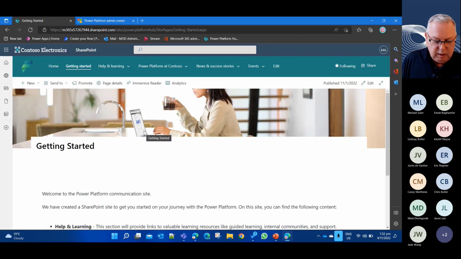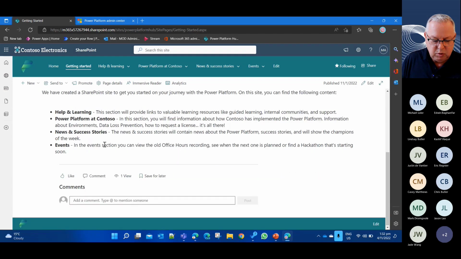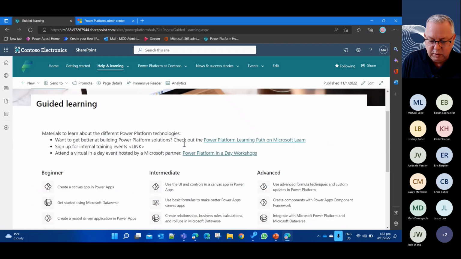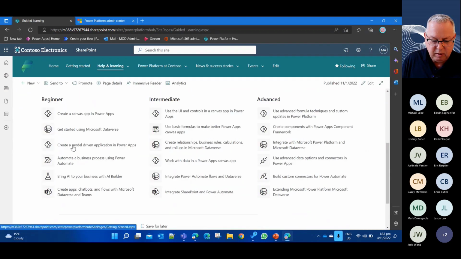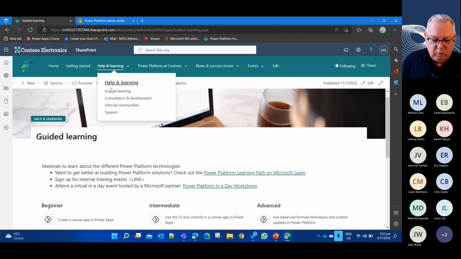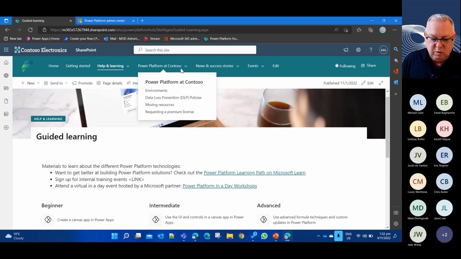So if you go to get started, it gives you guidelines on how to start structuring your help and learning. Under help and learning, there are links to guided learning. And that's all links to the Microsoft catalog for beginners, intermediate, advanced. So those are all ready and available for you. And then platforms and controls. So when you do the setup through PNP, it'll ask you for your company name. So it'll be Power Platform at your company. And you can start publishing the guidelines and rules that your governance team has decided on.